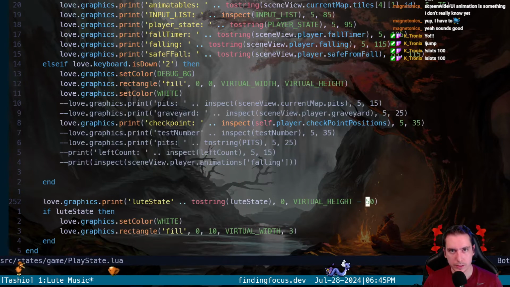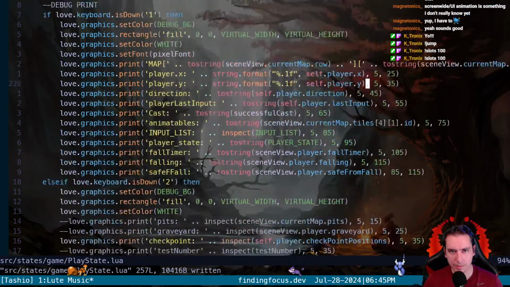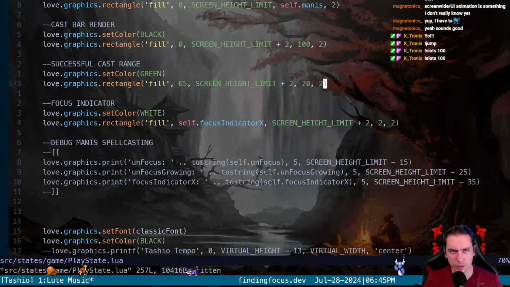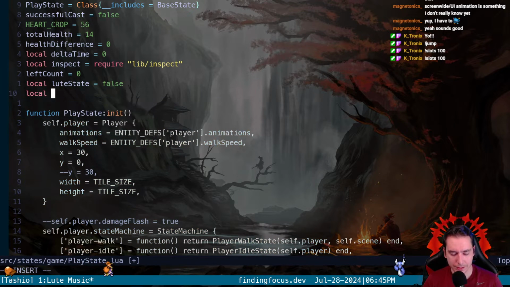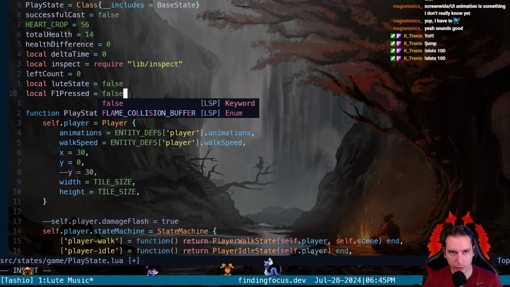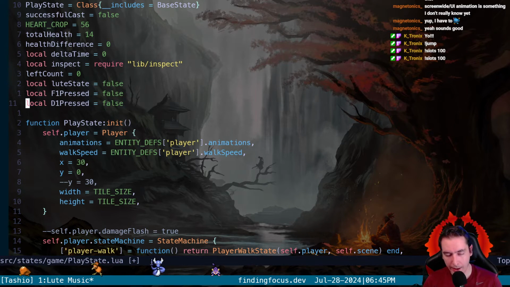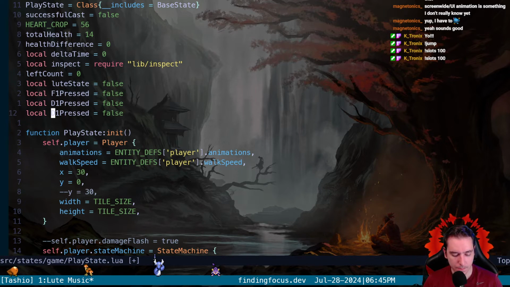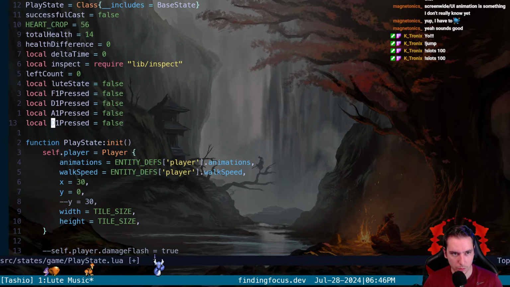Okay, so let's add another local variable for each string if it is currently being pressed. So I think we want to do something like, we can say F1 pressed is false, and then we want this for every note. So we have a D1, we have an A1, and then we have an F2.